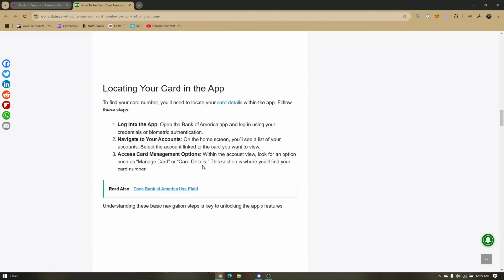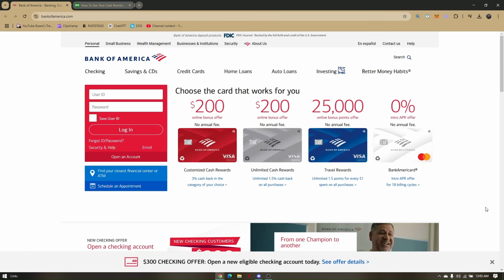Now, under Access Card Management options, within the account view, you just have to look for an option like Manage Card or Card Details. In those sections, you will be able to find your card number, and that's it. That's how you find your card number on the Bank of America app.